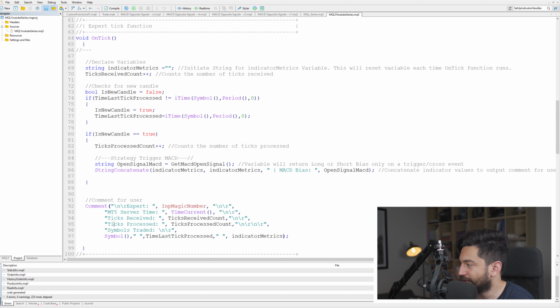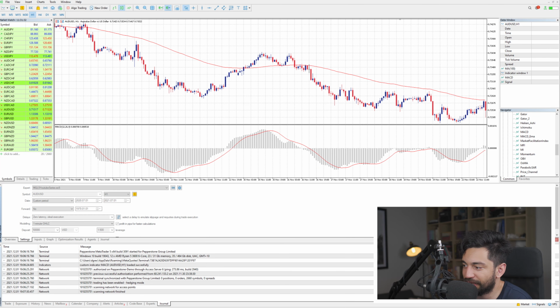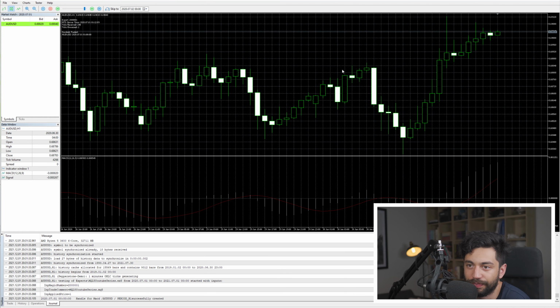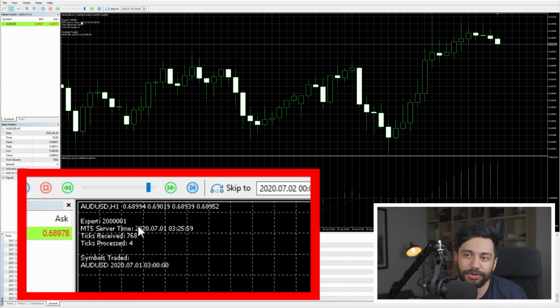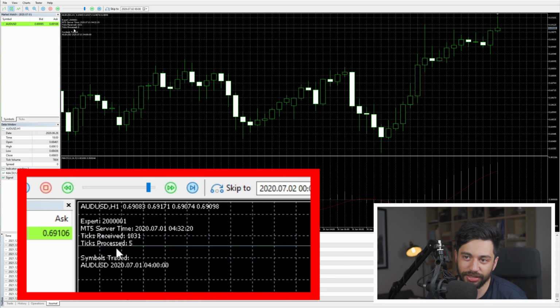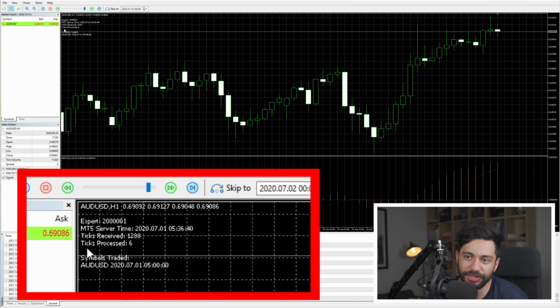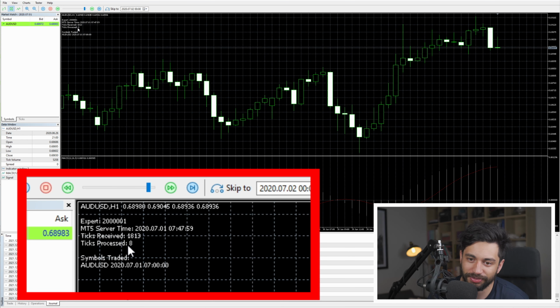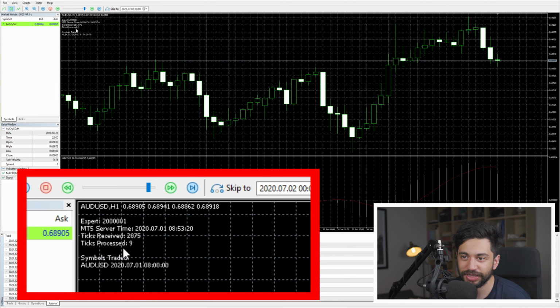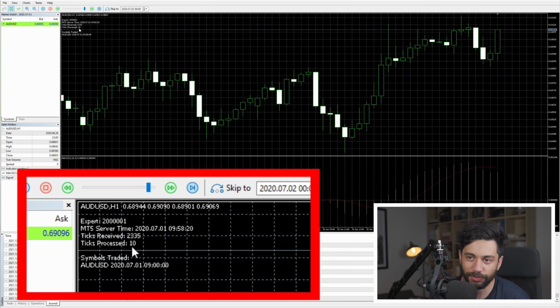Awesome. Compile. Now, this is hopefully where we see the magic happen. There we go. And that's awesome. And that's exactly what we want to be seeing. So in the comment section, we've got our new code, which is ticks processed. And notice how every time a new candle is received, our ticks processed counter increases by 1.